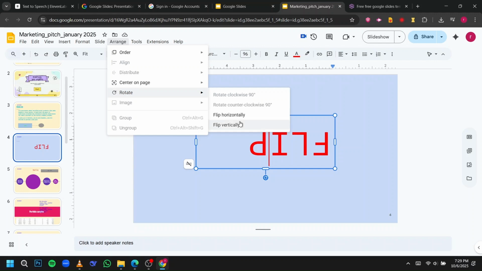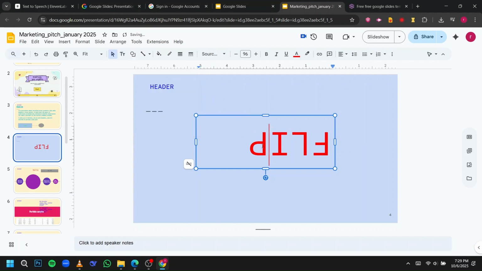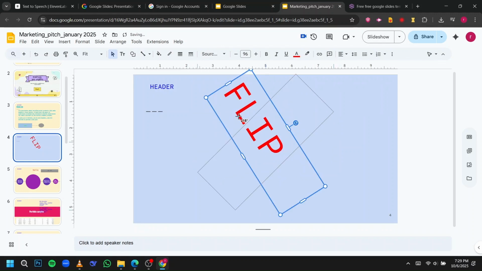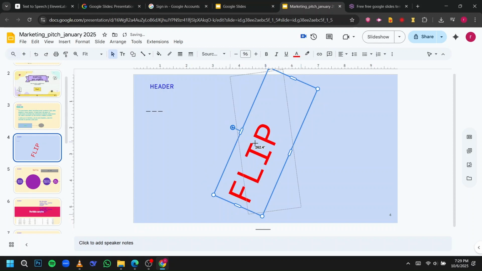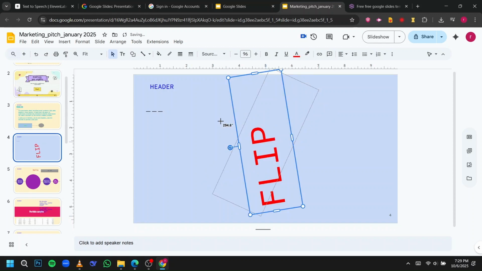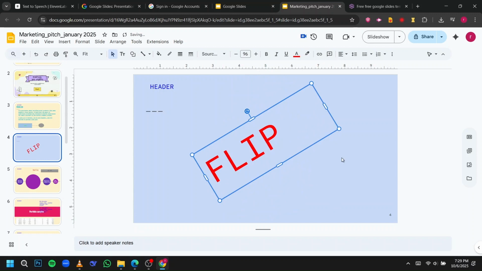These simple steps, selecting your text, accessing the Arrange menu, and utilizing the Rotate options, enable you to efficiently flip text in your presentation. It's a handy skill that can be used to add flair to titles, create reflections, or achieve any artistic presentation style you're aiming for.